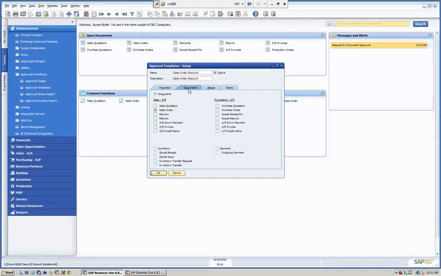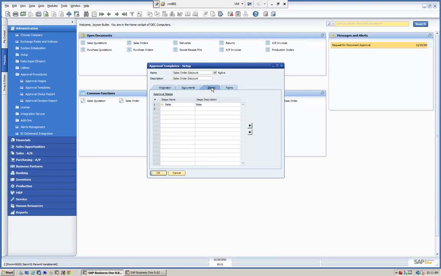Okay, when we talk about documents, we can set approval procedures for sales and AR documents, such as quotations, sales orders, deliveries, and so on. We can do purchase documents. We can also do inventory documents, transfers, transfer requests, goods received, goods issued. And we can also do incoming and outgoing payments. In this case, I've only chosen one document. So I said the sales order.